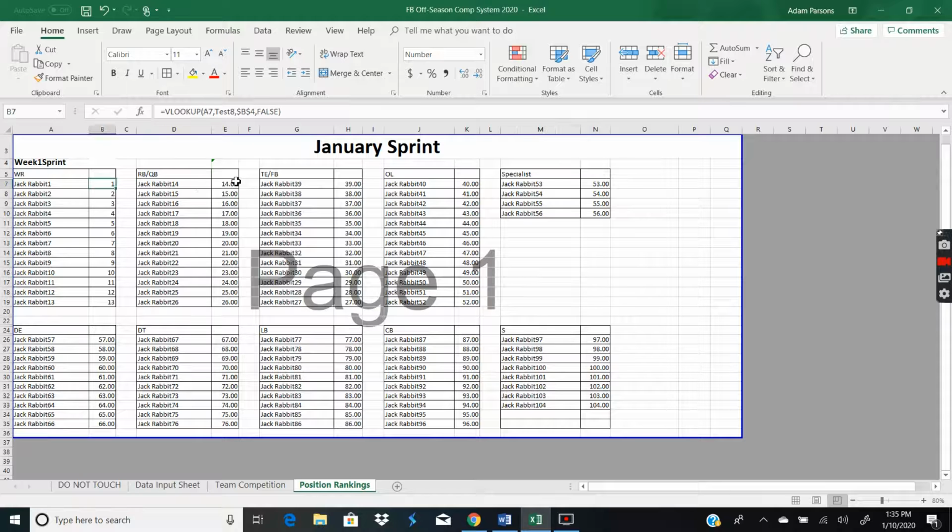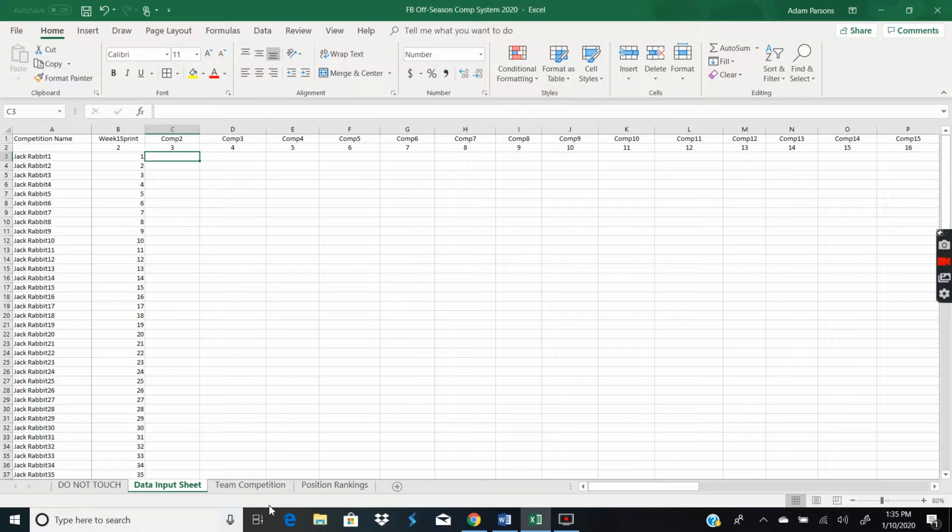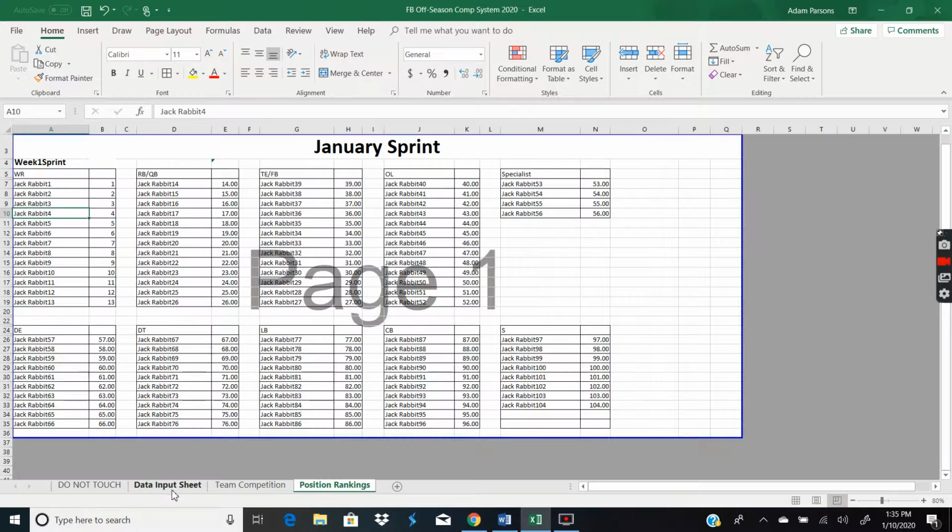Again, the lookup functions are already set. All you might need to do is obviously delete some people off of the bottom. You'll need to put names, correct names, obviously in, and then just making sure the names here are spelt the same as the names in your data input sheet, and then you should be good to go.